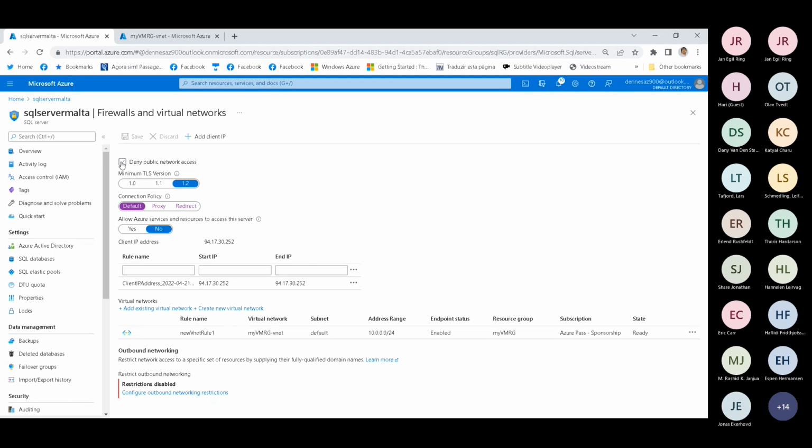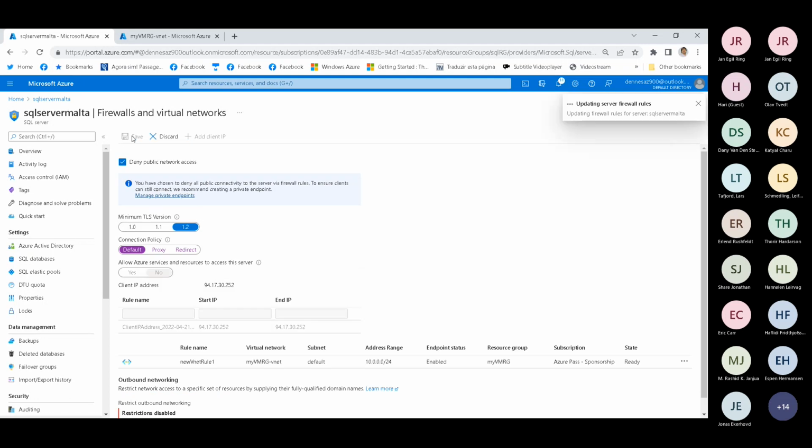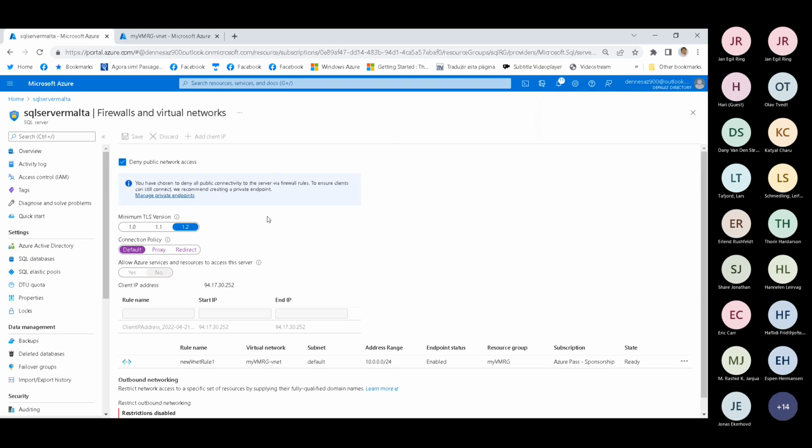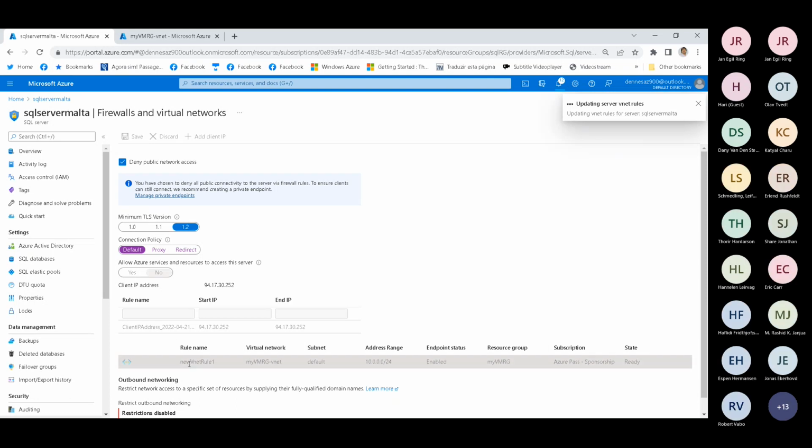I want to make this Azure SQL completely private. And this is something very good to do. Let me delete this virtual network. I will not need this virtual network here anymore on the firewall because the firewall will not be used anymore for that.